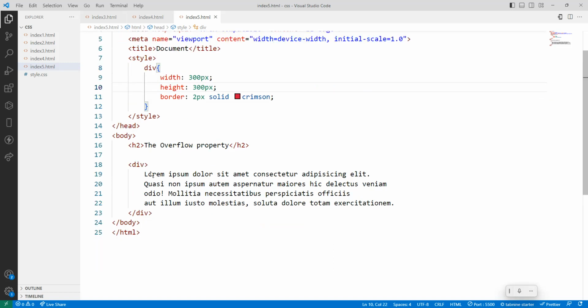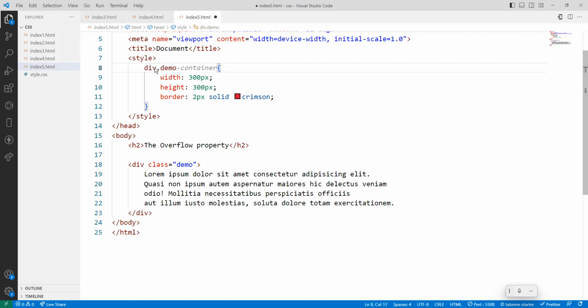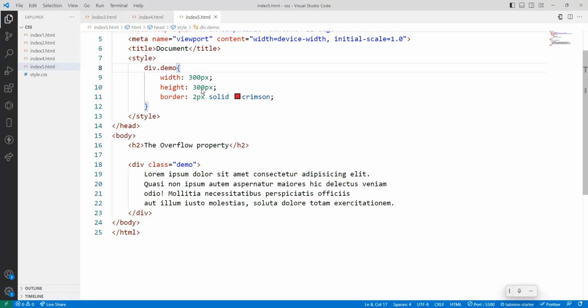Okay, so I will use a class property demo, and so here what happens, div dot demo, save it, run it. Okay, so this is the content that is there. What if the content is more? Okay, I will make a 200, save it, run it.